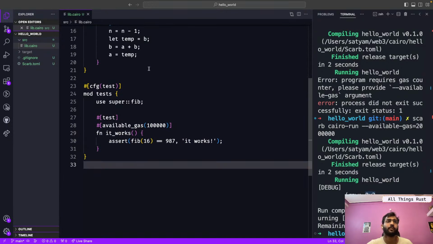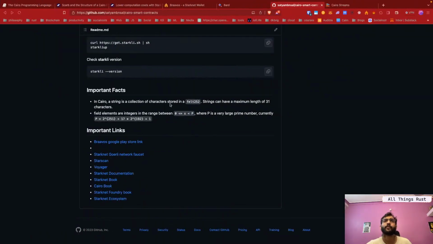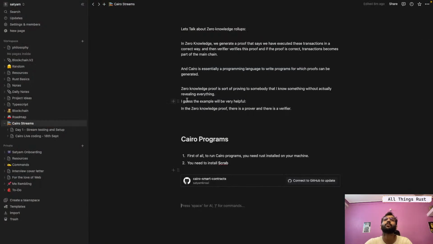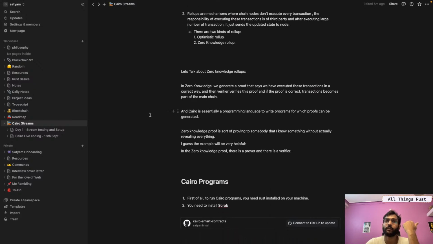But I guess I'm tired now, so we will continue with this stream maybe tomorrow. Today, just to recap, what we have got is the basics, just the basic map of what we are trying to build. But that's pretty much it.